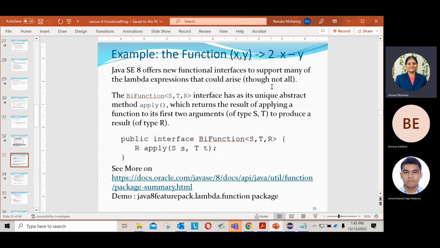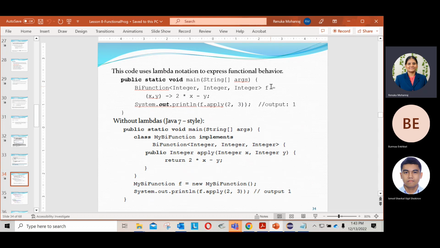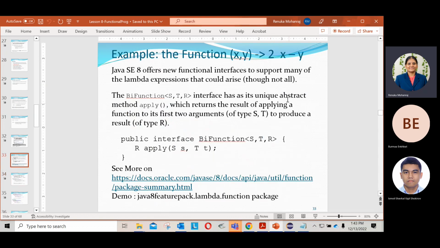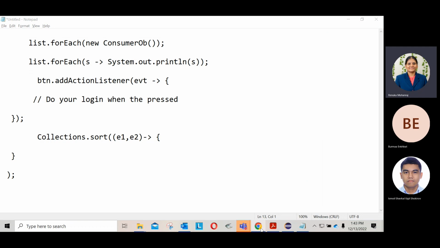Okay. So I'm going to stop from now. How to create your own functional interface and API, we will discuss tomorrow, the remaining topics. So you have a homework.